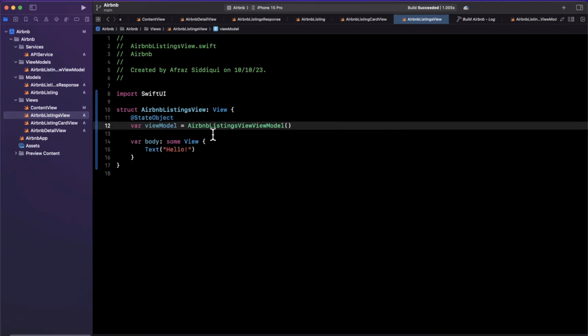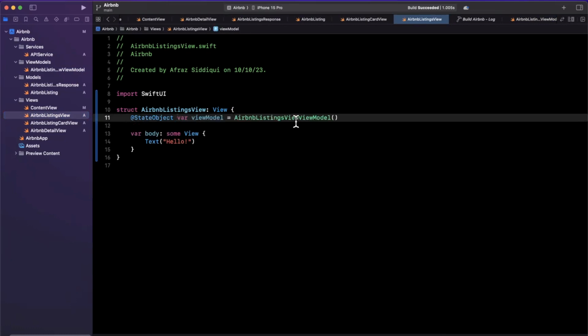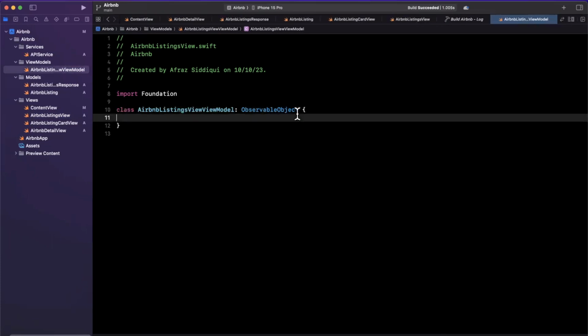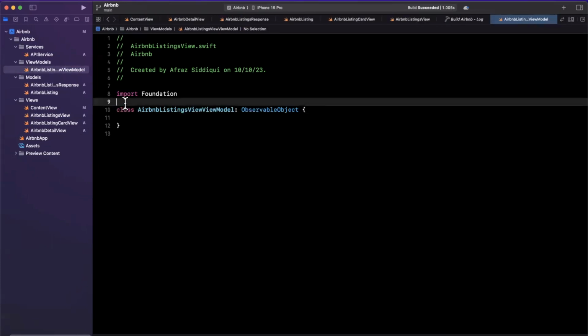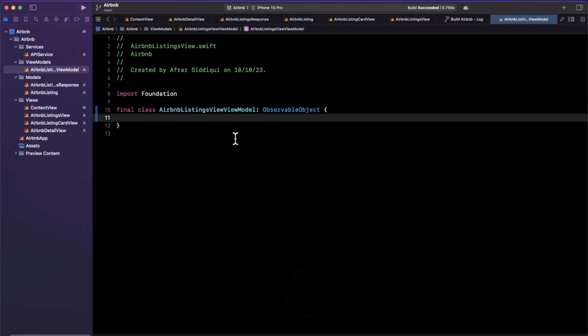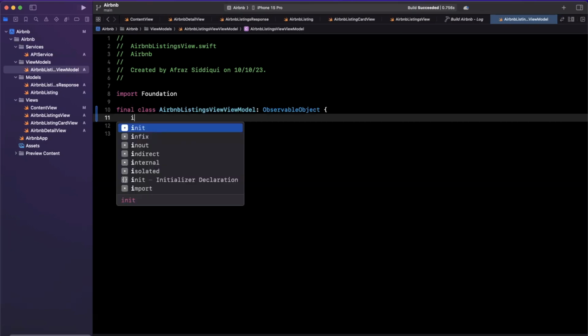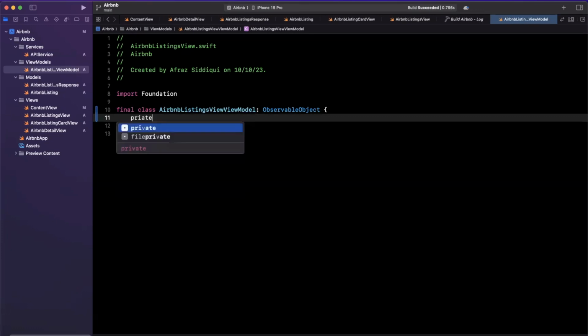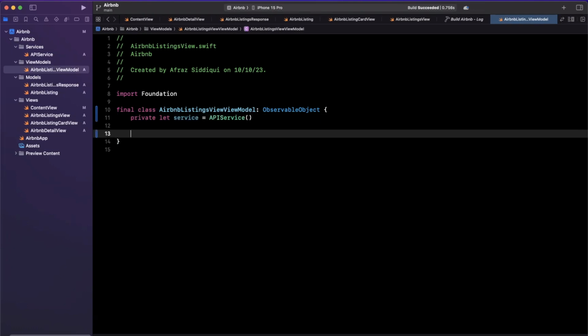So, okay, we're gonna go back to state object here, which is what I wanted. We're gonna go back into the view model. It's an observable object. It needs to be a class. We'll actually also mark it final. And inside of here, let's start doing some cool stuff. What we'll do is we'll create an instance of our API service, which will be API service.